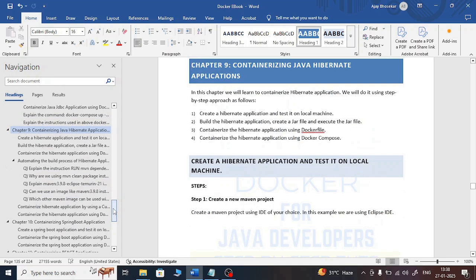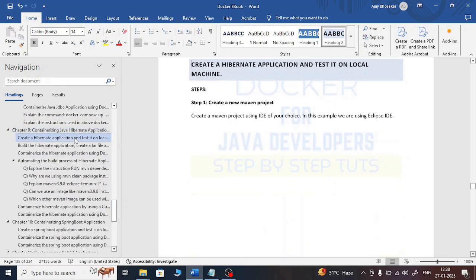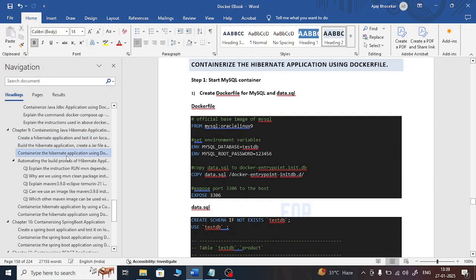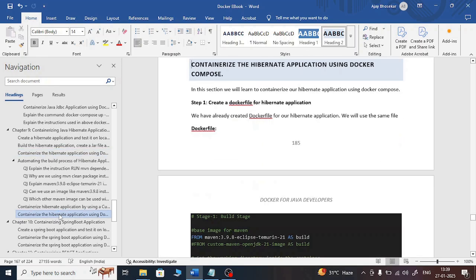So here we will first create a Hibernate application and run it on local machine. Then we will look at the process of building the Hibernate application, creating a jar file and containerizing that jar file. We will also see how to automate the build process of Hibernate application using Dockerfile. And then finally we will see how to containerize the Hibernate application using Docker Compose.